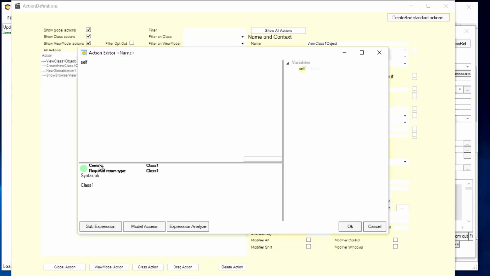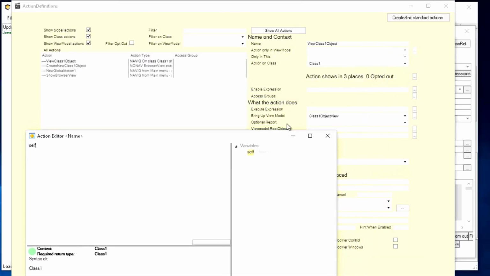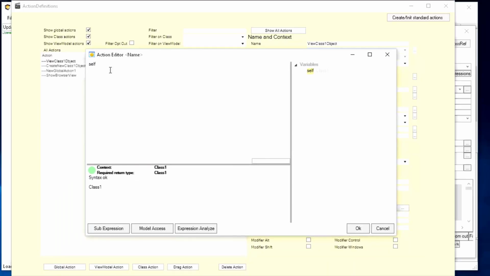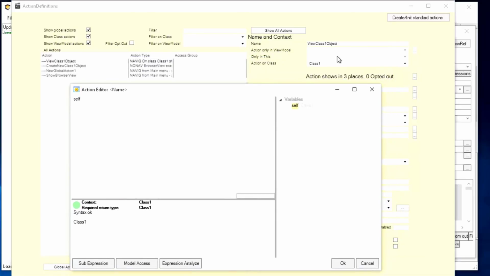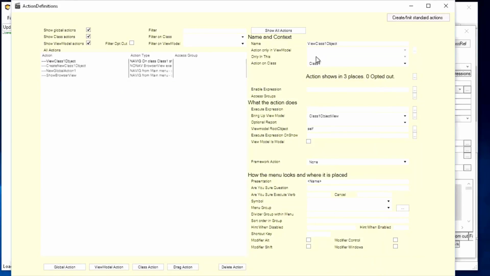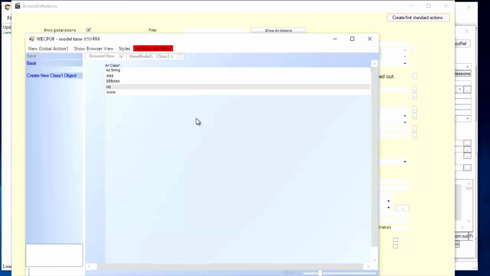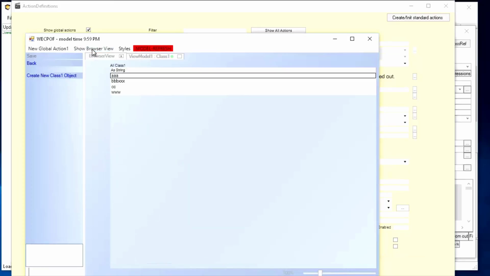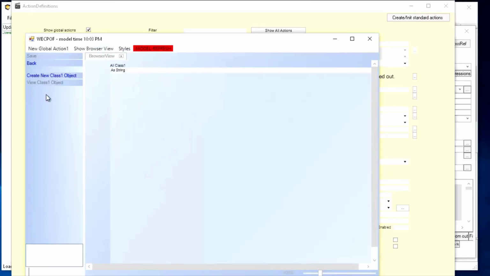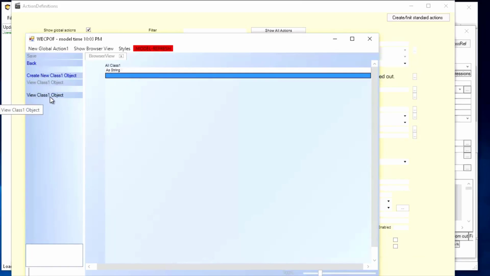And the required return type is class 1, because that is what the form, the view, expects. And the context is also class 1, because that was the class that we made an action for. So now we have a way to, let's do this again then. Model refresh, show browser view. Now we're able to, this one is disabled because there is nothing selected. I can create one, and if I select it, I can view it.